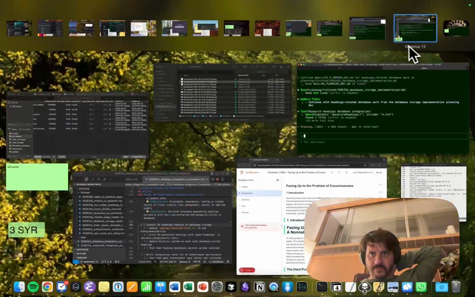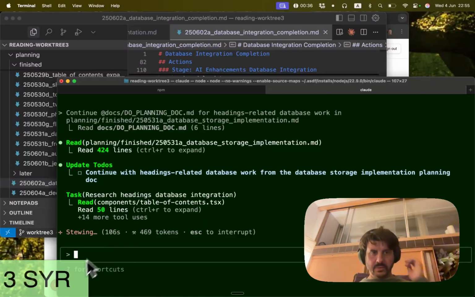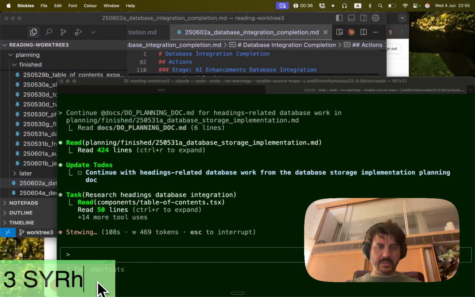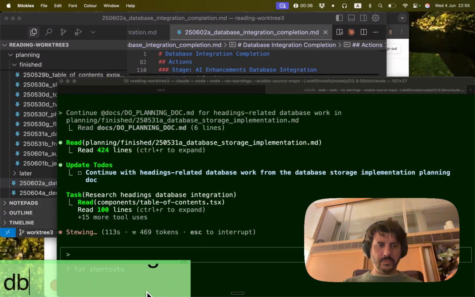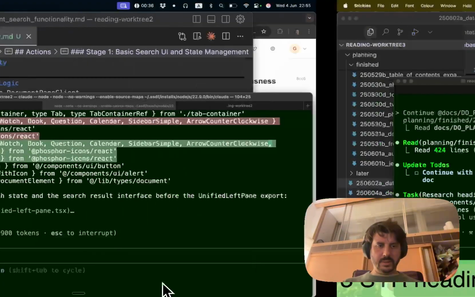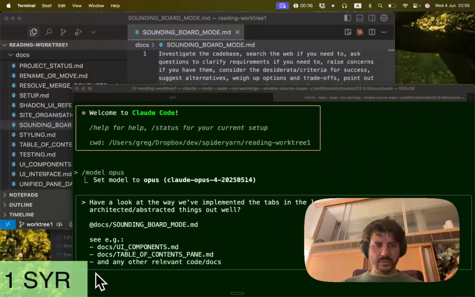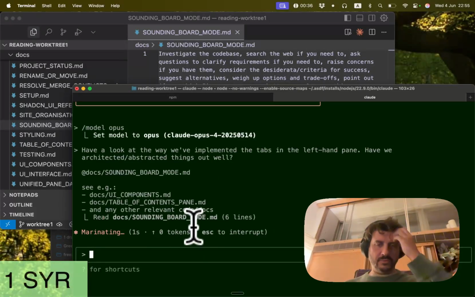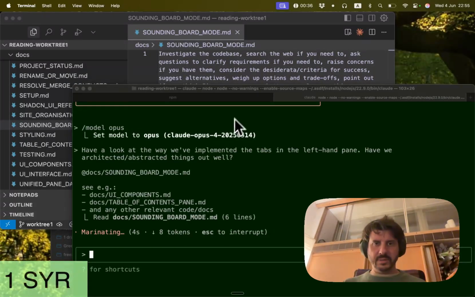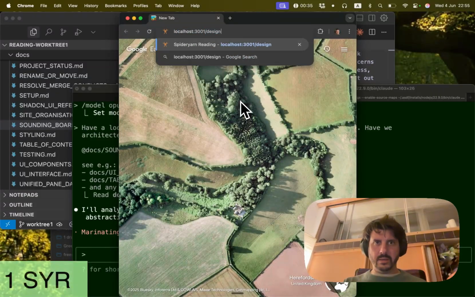So I've got 3 different work trees. If you look in the bottom left, you can see which one I'm in. So let's just label this headings, DB, and then this one is search. And then I was just going to ask it to do a quick architecture review of the way that we've implemented the tabs, because I did this in a kind of dumb way.